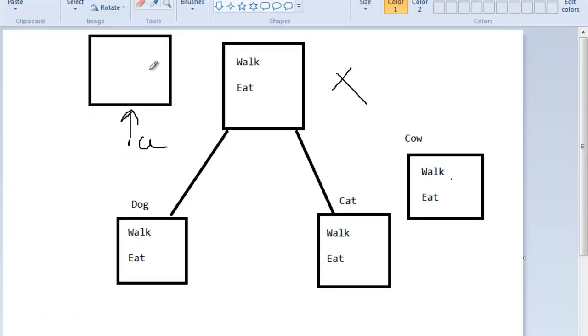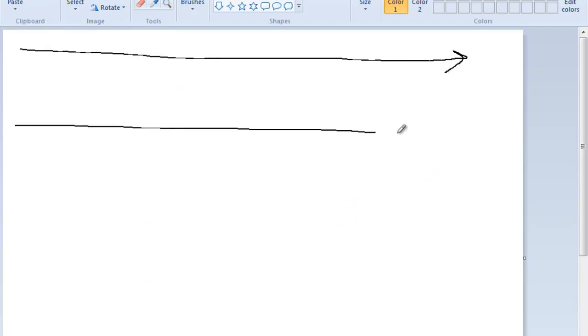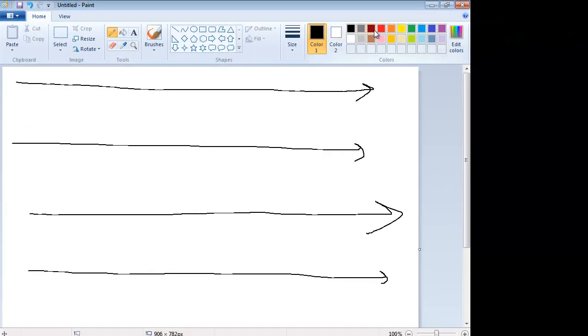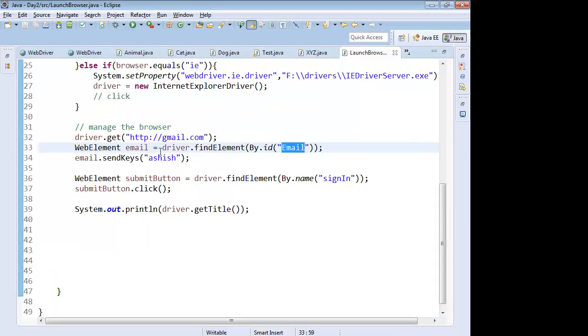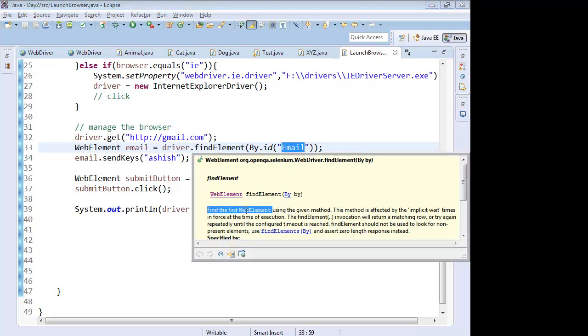look, what Selenium does is that it scans the page like this, from left to right, and it goes down. If there are two elements, one over here and one over here, and both of them have the same ID, then Selenium will use the first one. It will ignore the second one. If you want to use the second one, there are ways available. I'll tell you about that. But as per the Javadoc, if you move your mouse over the findElement function, it will tell you it will find the first web element using the given method. The first one.